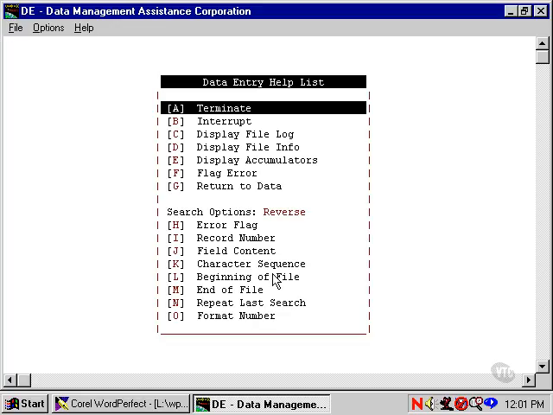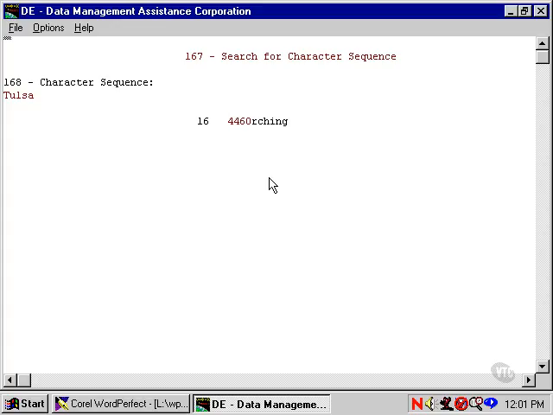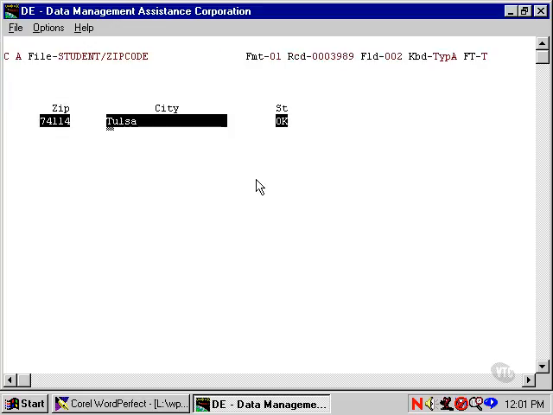Let's try our character sequence again with Tulsa. And this time we're counting backwards in the file. And we'll see if we can find a Tulsa near the end of the file instead of at the beginning of the file. Found it at record 3,989, and our first one was at record 667.